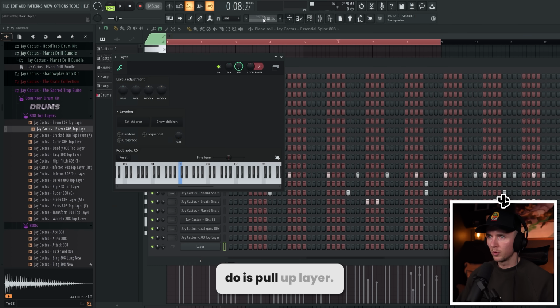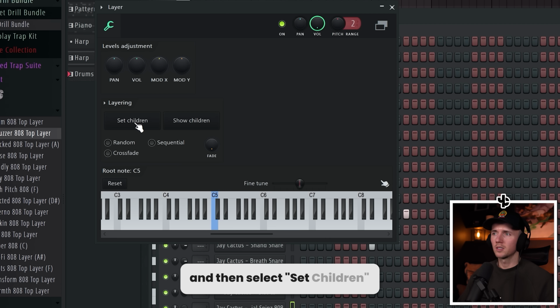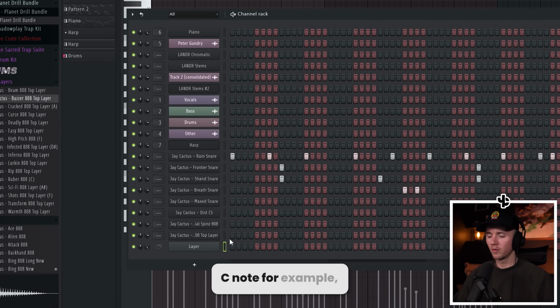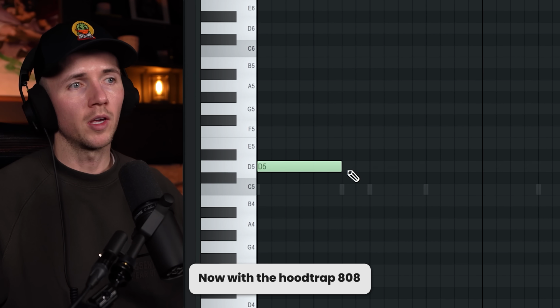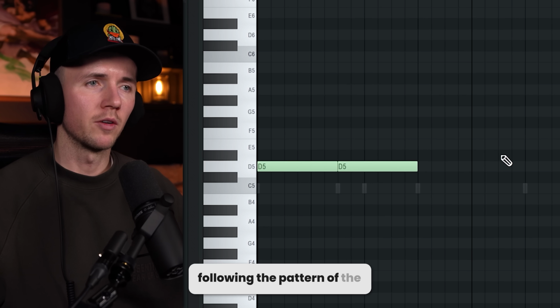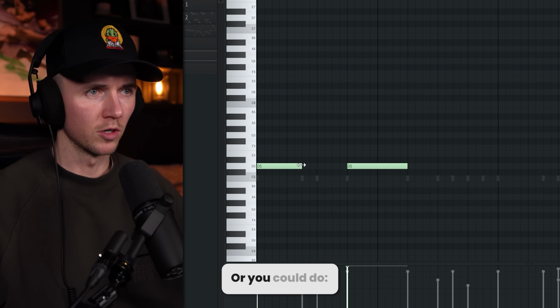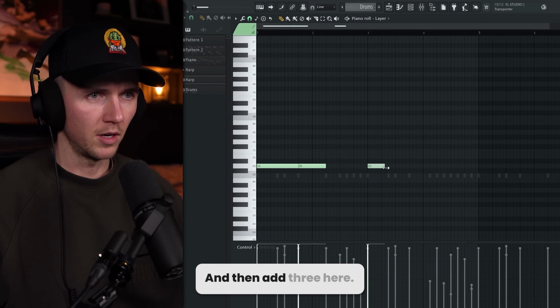Now what I'm going to do is pull up layer. I'm going to highlight the spins and that top layer and then select set children. And now it's going to link those two sounds together. So when I press the C note, for example, that sounds crazy. Now with the HoodTrap 808 pattern, you're really just following the pattern of the snare, or at least the first three. Or you could do. And then add three here.